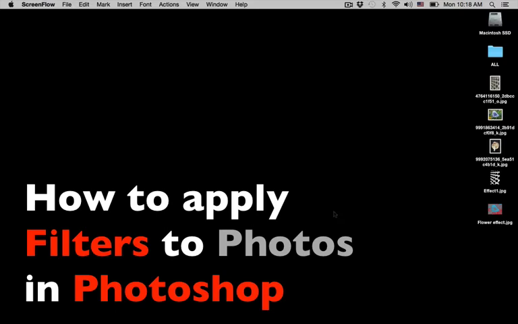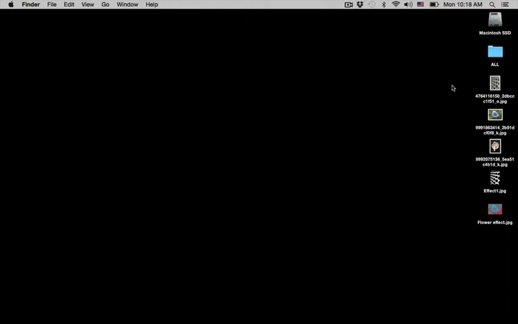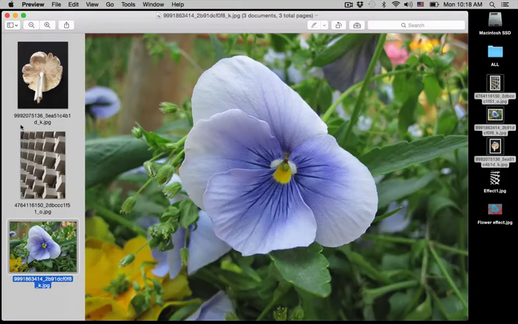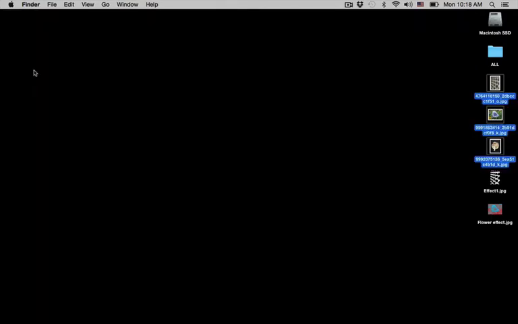It's for grade 6, and the first thing you're going to want to do is have your photos ready for importing. So you can see I've placed mine here on the desktop. I've selected 3 for now. I'm not sure if I'm going to use them all, but I just want them ready just in case I do. And we're going to open up Photoshop.